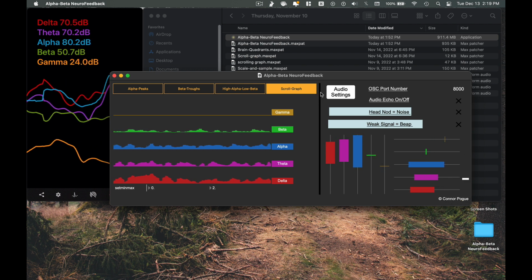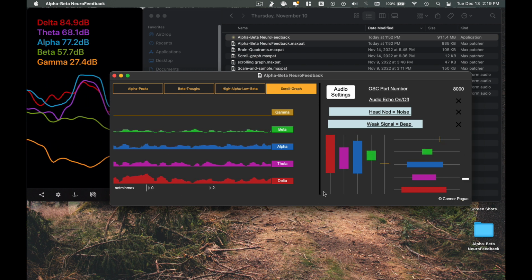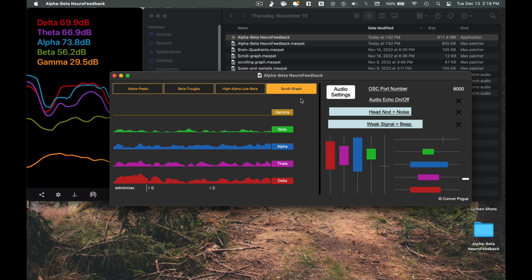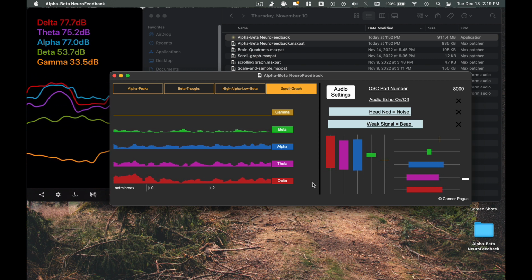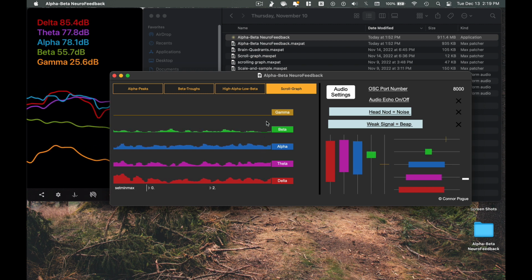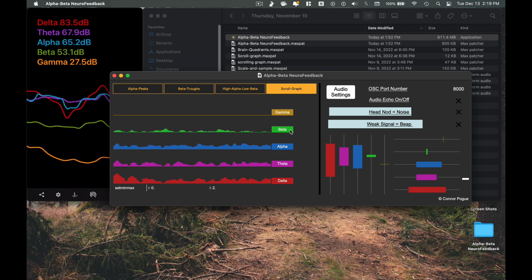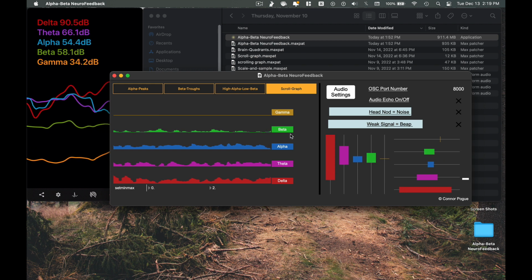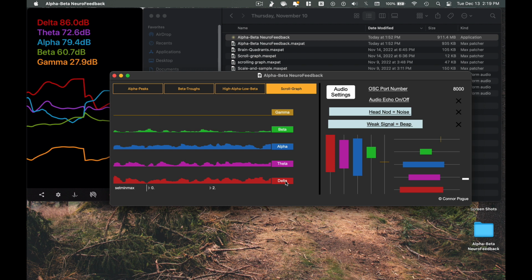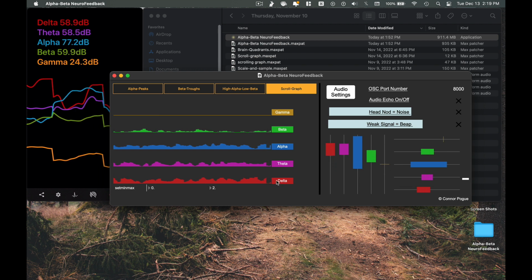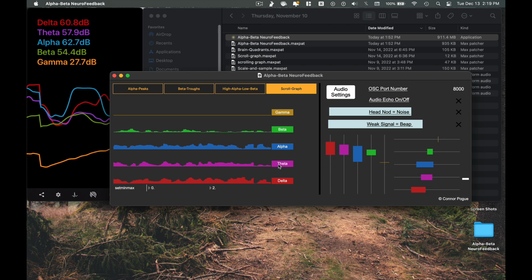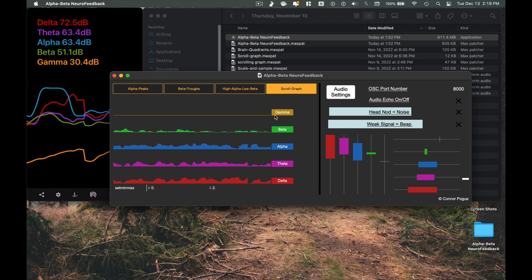And moving on to this left square over here, the scroll graph is pretty self-explanatory. It just shows you a scroll graph of the averages of the different bands. So out of all 4 sensors on the headband, it gives you an average for delta, theta, alpha, beta, and gamma.